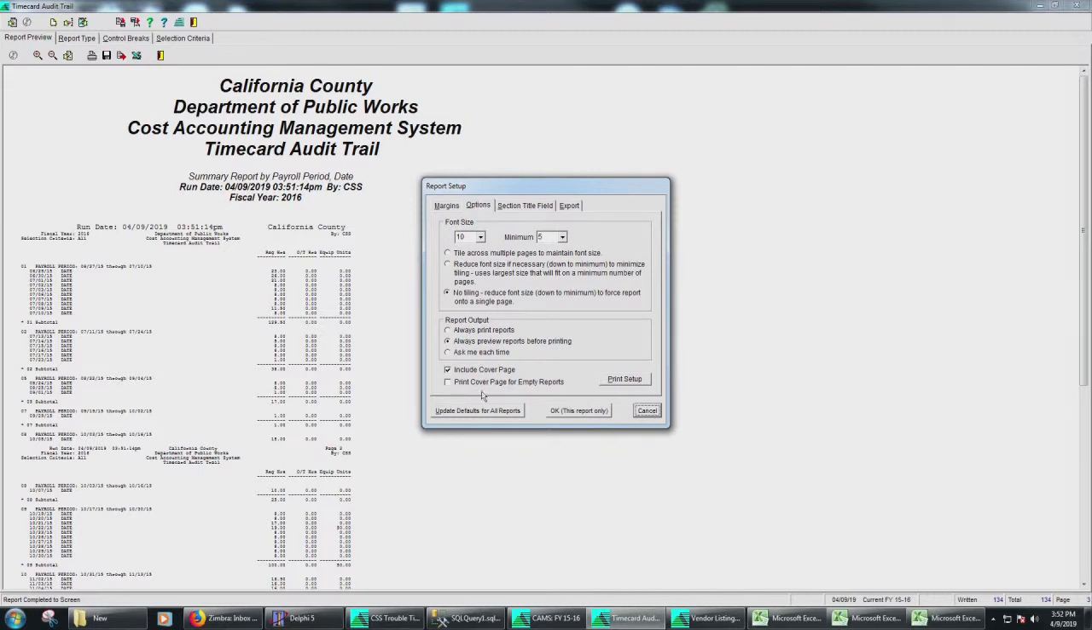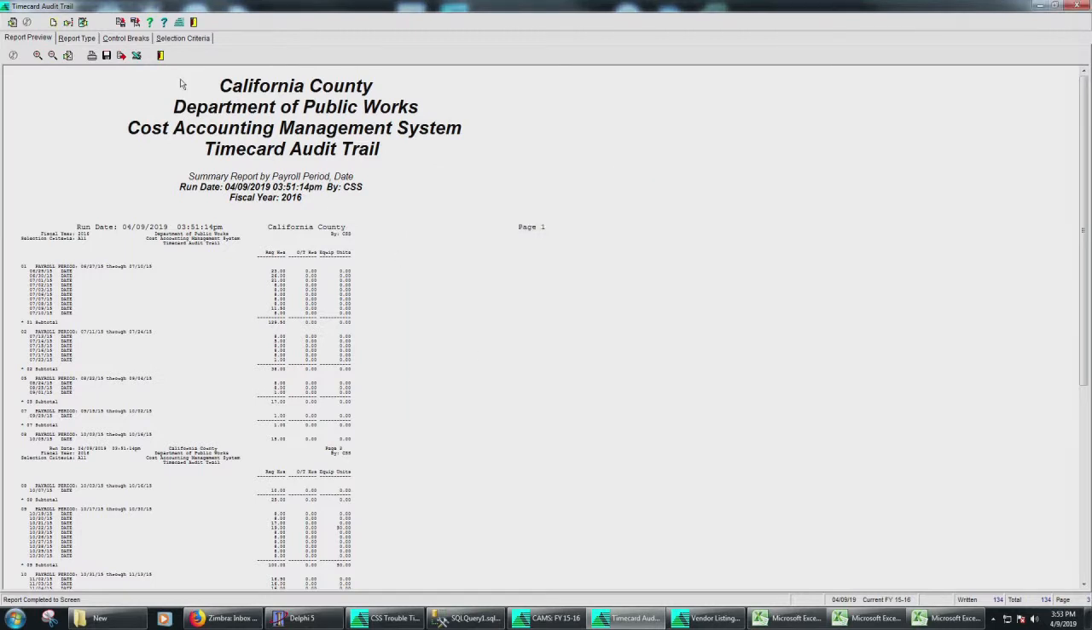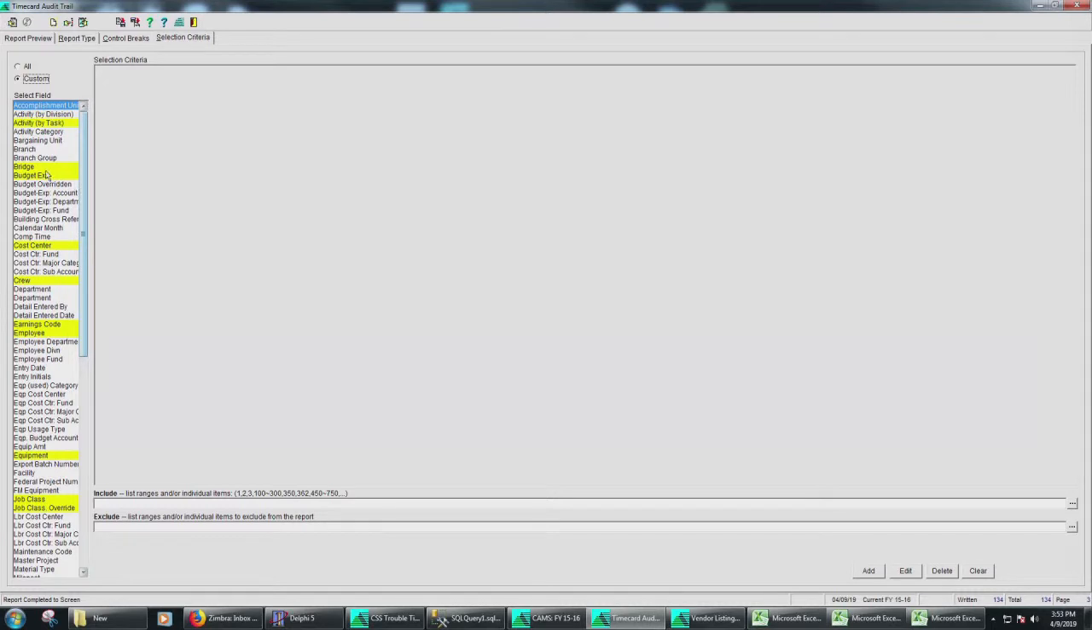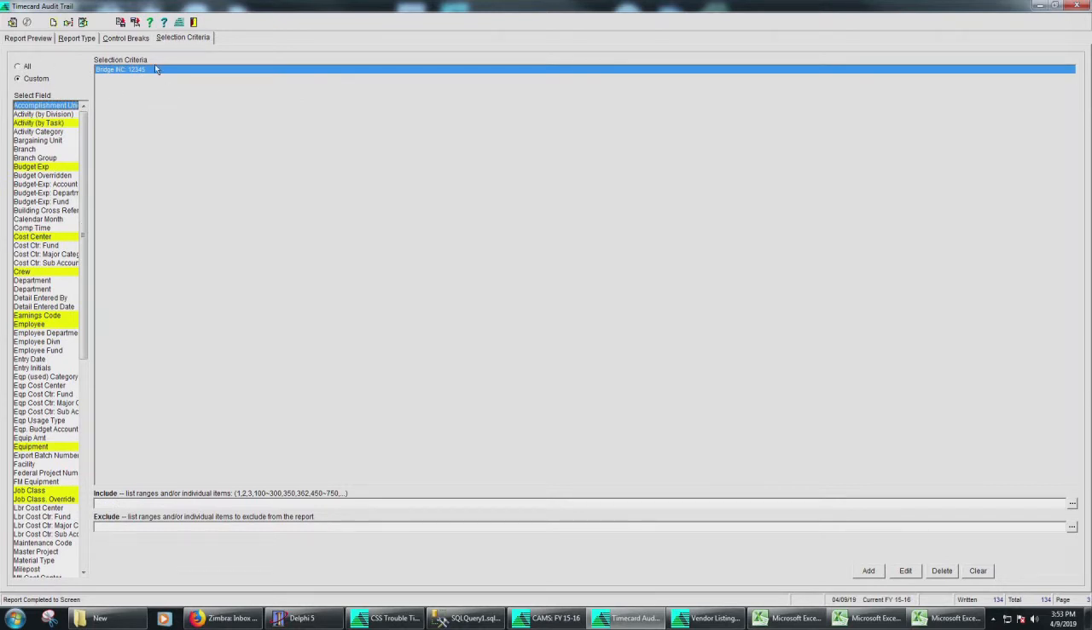So let's try that. I'm going to say print cover page for empty reports, and then I'm going to cause an empty report. Like I will select bridge 1, 2, 3, 4, 5. Okay, and all selection criteria. I forgot to say this. All selection criteria is an and. So if I select a bridge and a crew and an equipment usage number, then every single thing in this has to be true.